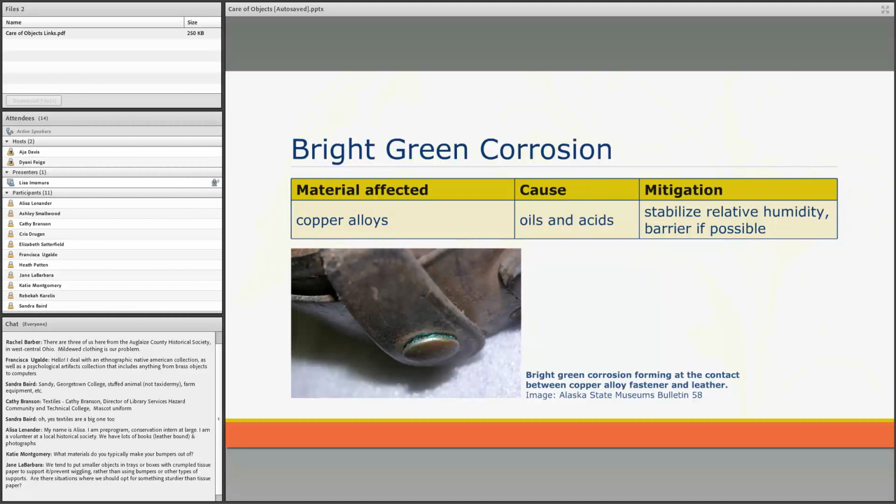Similarly, fingerprints are really corrosive, so metals should generally be handled with gloves. But in the case of leather, it's in contact, and the oils and other residues react with the metal to produce a bright green corrosion product. There's a whole range of colors for copper corrosion, especially in the blue and green spectrum. So don't panic, but maybe contact someone who knows their metals.